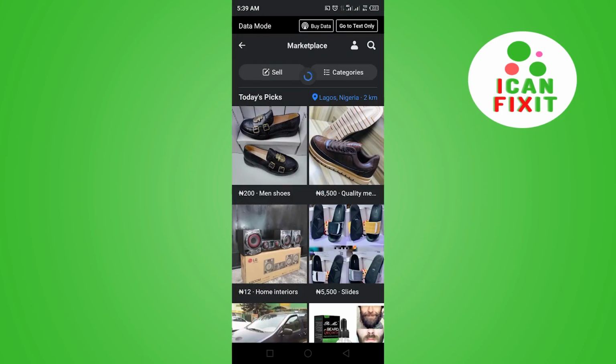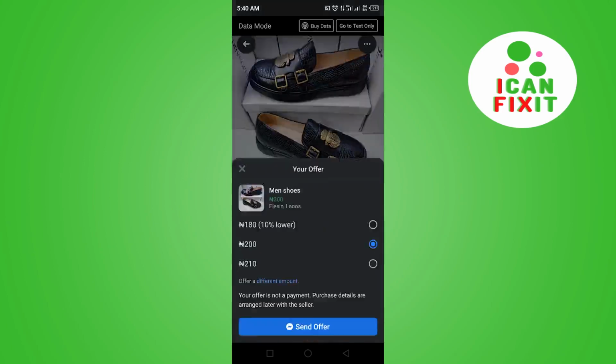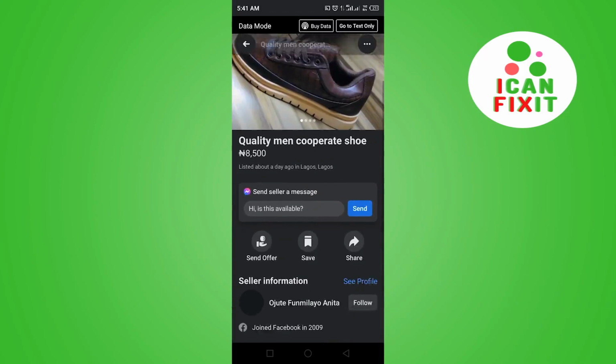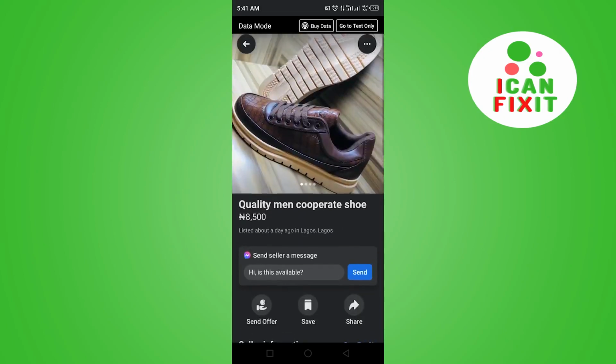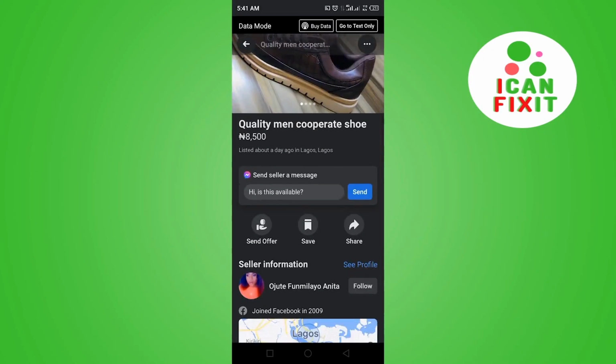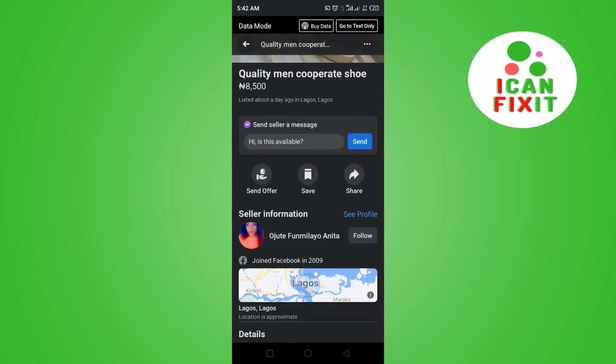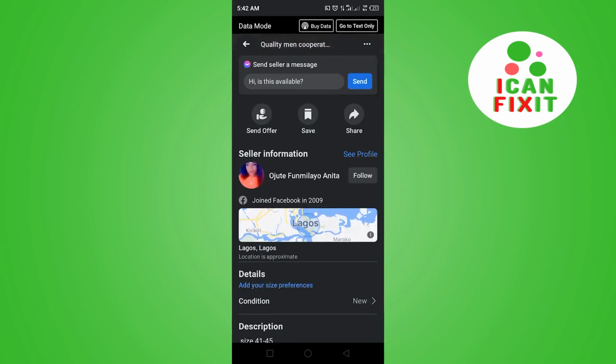What you want to do here is to look at the most recent post. I'm going to click this one. We're going to go ahead and select this, and you can see Ojote Fumelayo Anita posted this particular one, and she stays within 1 mile, and I can make her my friend by simply tapping the follow button here, and she'll be able to see me.